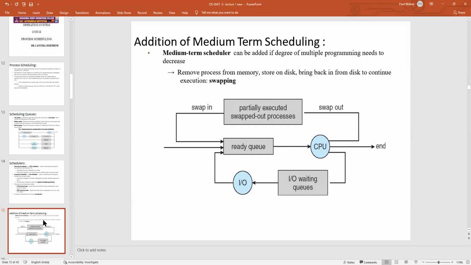Swapping is classified into two categories: swap in and swap out. In swap in, the contents of a process are retrieved back into memory. In swap out, the processes are moved outside of memory, including those waiting in the ready queue. This condition is called swap out.